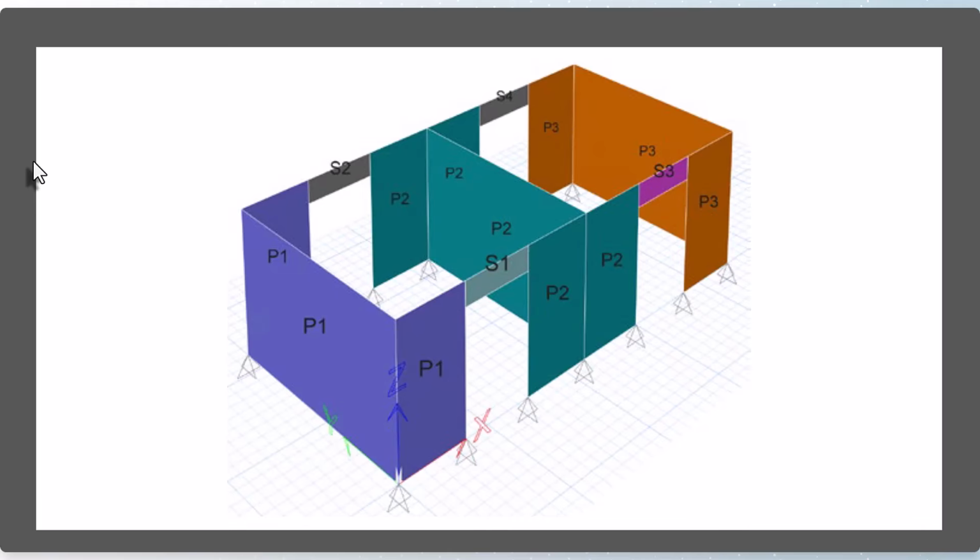I want to take a moment to discuss pier and spandrel labels. They are assigned to frame and shell elements to identify all structural elements that make up each wall. The program internally creates the wall and beam elements based on the pier and spandrel definitions. So at each story, all the elements with the same pier label form a single wall, and all the elements with the same spandrel label form a single beam.